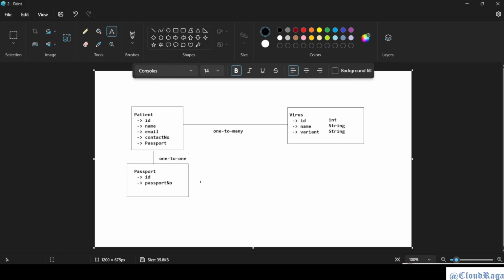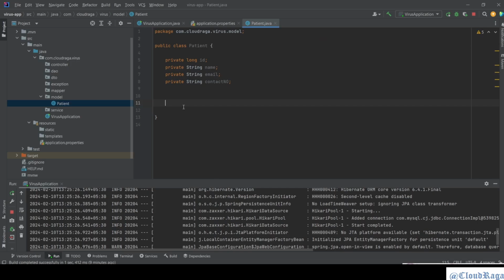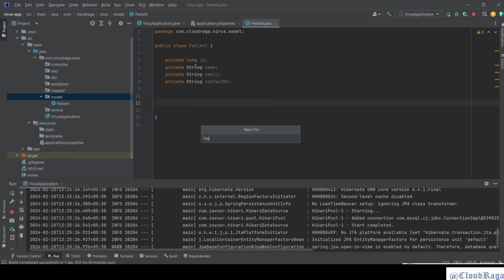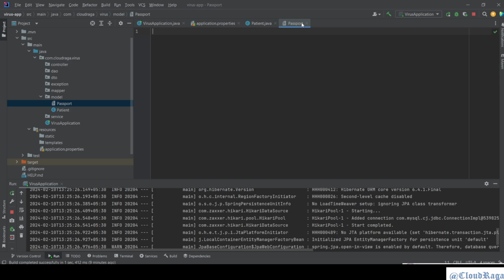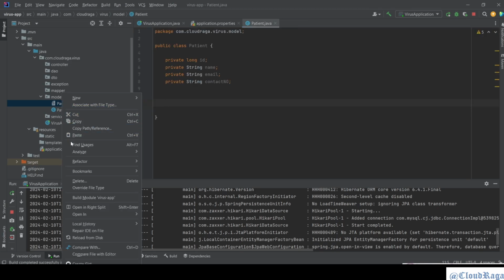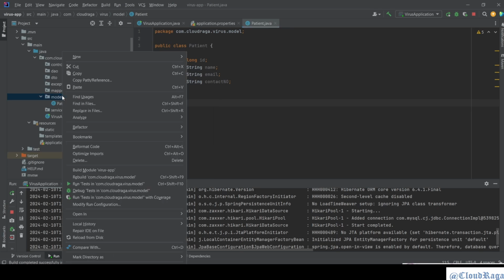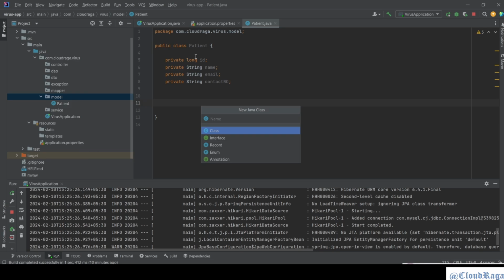Okay, so we have our class ready. One mapping is missing. Let's add it. That is the passport class. So at least we can show, okay, our one to one mapping is performed. Oh, sorry, it's not a file. I need to create a Java class.